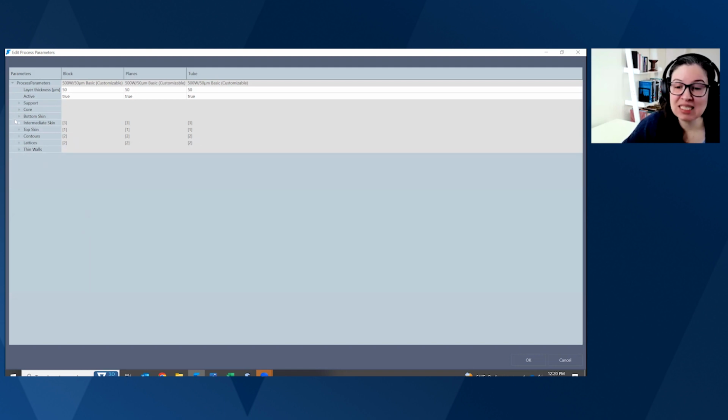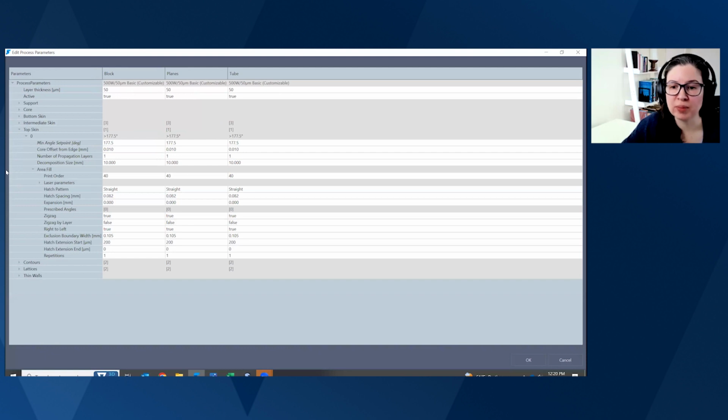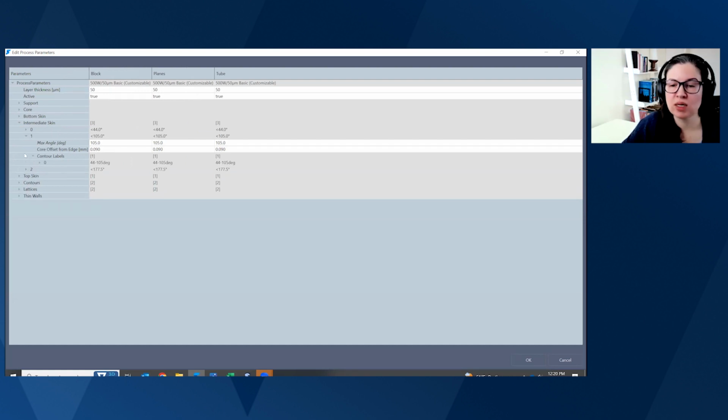Now, one distinction that should be made is that not all skins are treated equally. Bottom skins and top skins have area fills, very similar to core, where you define how exactly you want your laser to fill that skin area. Intermediate skins, on the other hand, they invoke contours to follow the edges of the part.